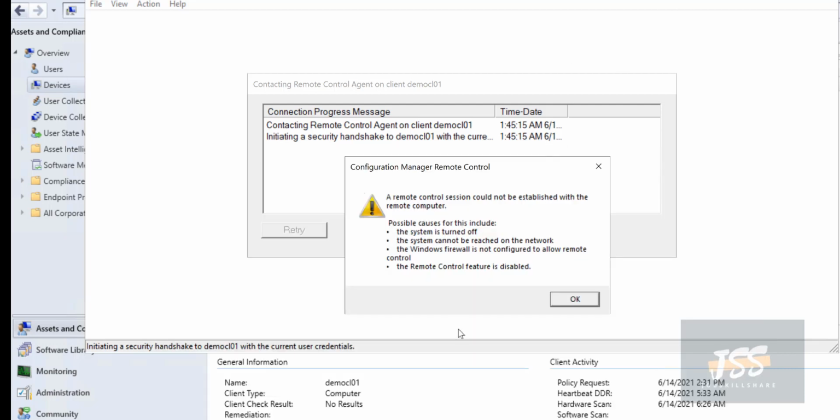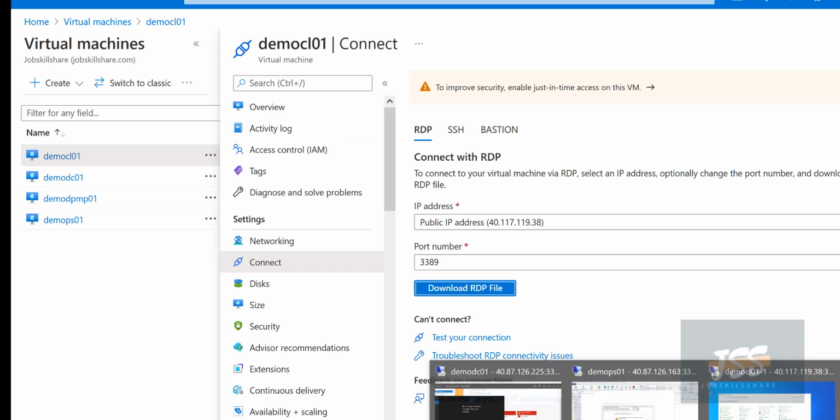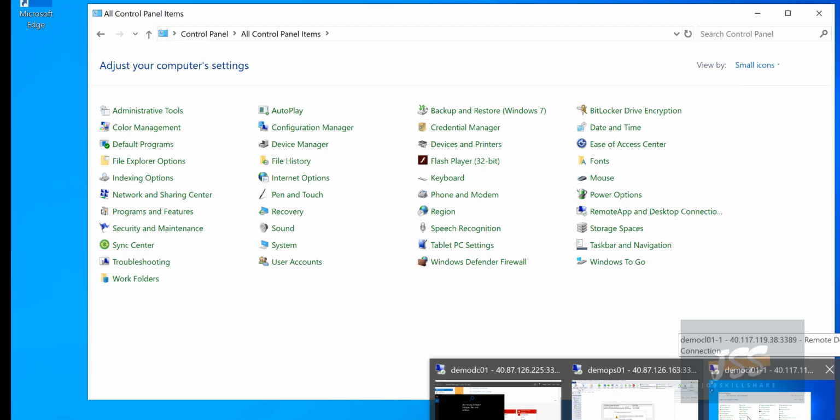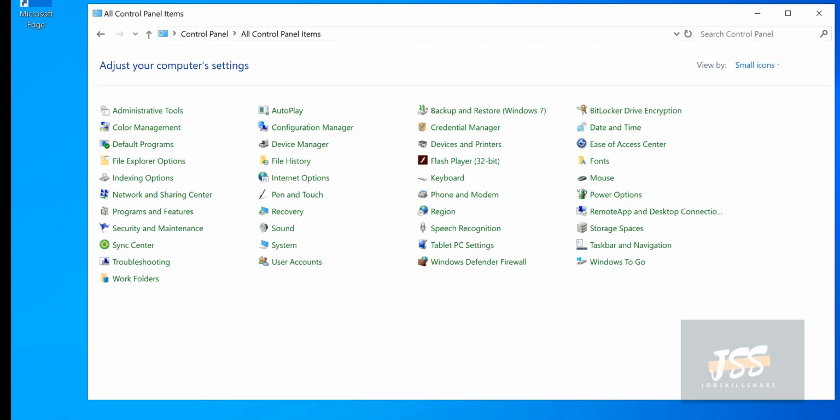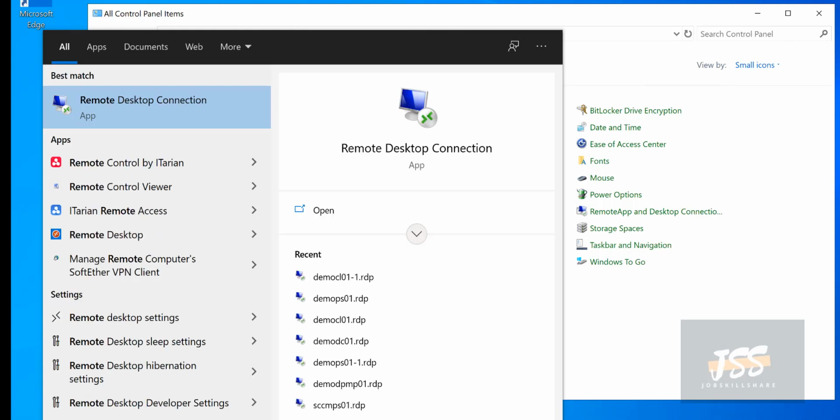So the second point is that the Windows firewall is not configured to allow remote control. Okay, so that's another piece of this, is that a lot of people may think, okay, you know what, let's just go ahead and enable the remote control piece on a client machine. So we're going to go ahead and see if we can find out remote control settings.